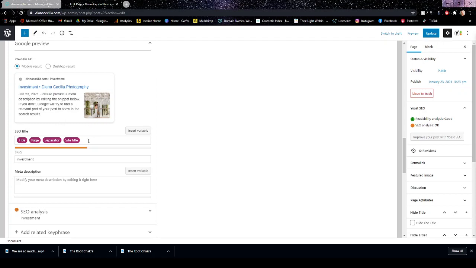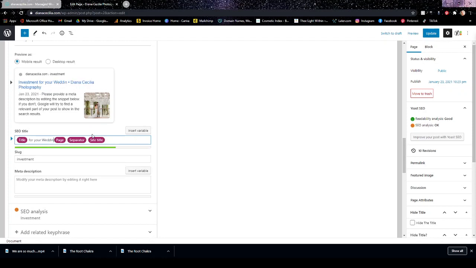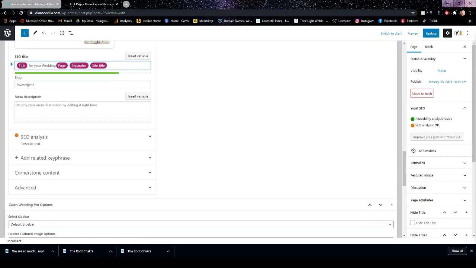So the title of the page, a separator, and the site title. So week in investment. Investment for your wedding, Diana Cecilia Photography, right? And then once you see this green, that means that's a good link. That's where you want it to be. And the slug is investment. That means the up here area where you see post.p. These are slugs. So you want the word to be the same.